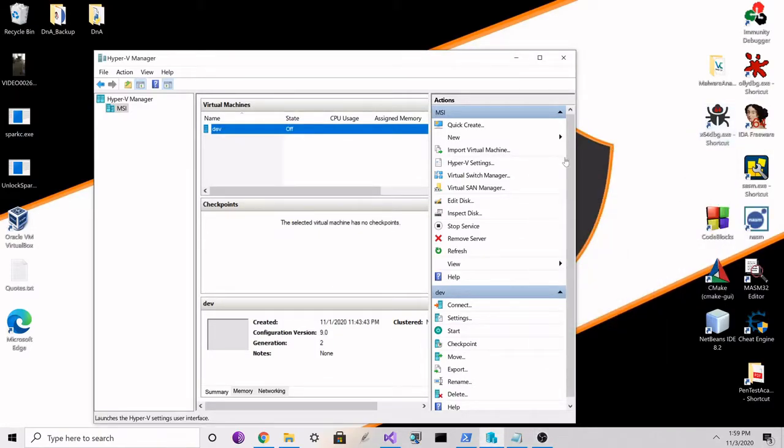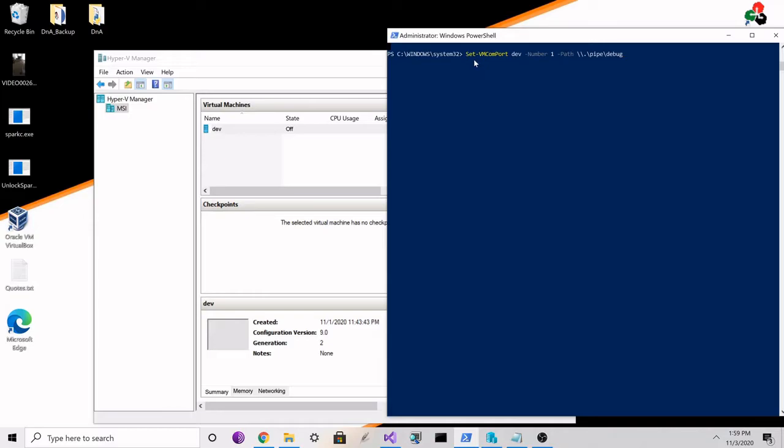Alright, let's go over kernel debugging so I remember how to do this in a couple months. So, the first thing you need to make sure you've done is that you've run this PowerShell command. Set VM COM port. This is your VM name. This is the number, and then this is the path. That's obviously a symbolic object path.